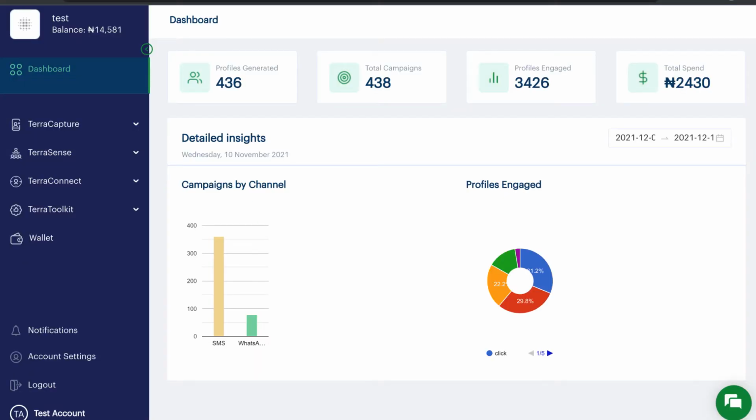The dashboard shows information needed to manage your activities on the platform. You can find customer profiles and the distribution according to different criteria. This includes the audiences created from your existing database and the audiences from Terragon's database. You can also view your campaigns, the total number of profiles engaged, and the total amount spent.